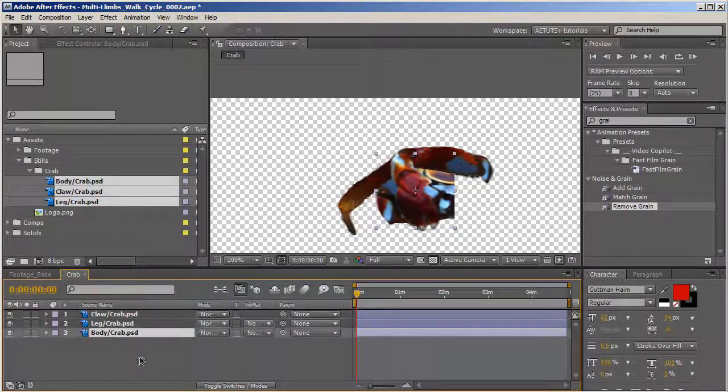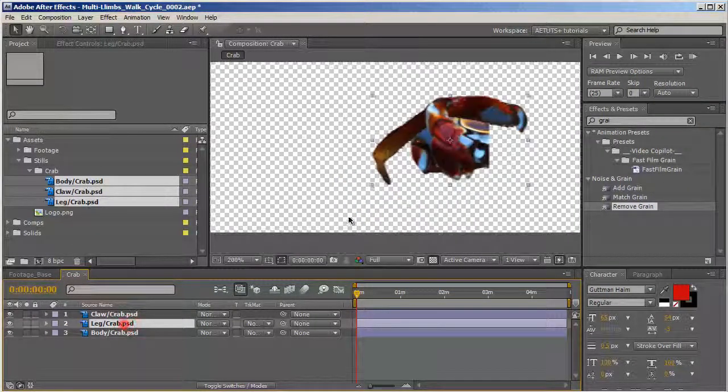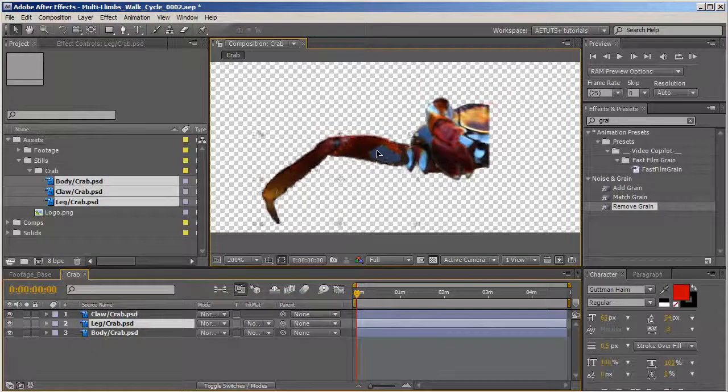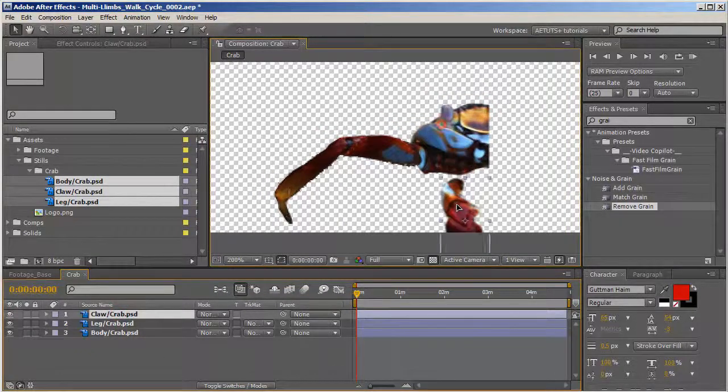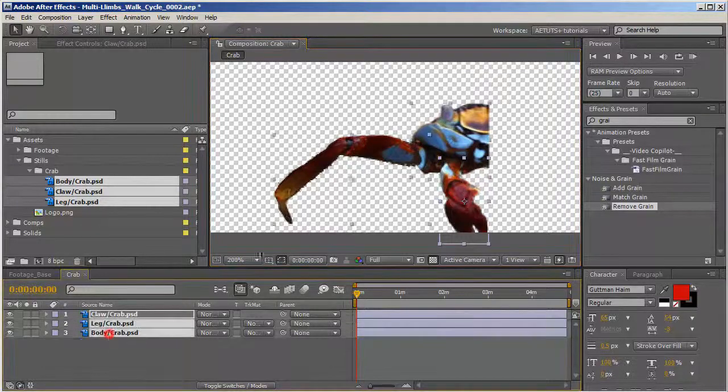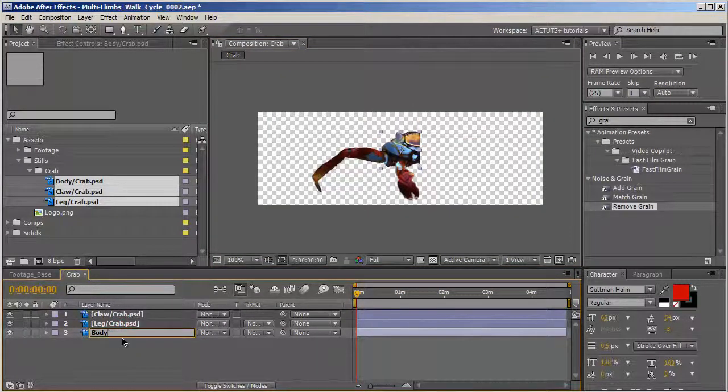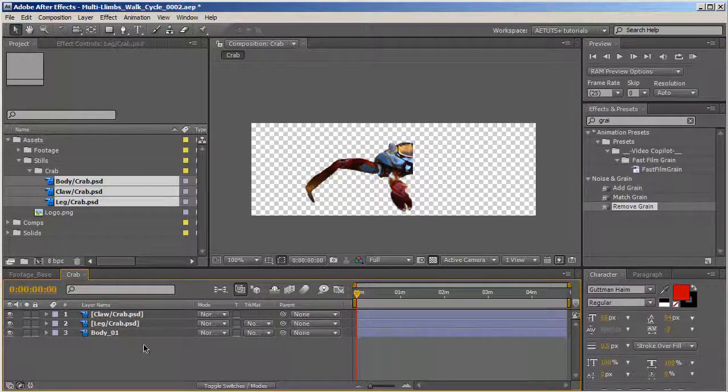So let's move the body to the back. The leg should be somewhere around here and the claw should be here. Let's move all these up. Now rename this body 01 and we'll rename this leg to left leg, sorry, not J leg but left leg 01, and we'll rename this claw 01. And for now we're going to animate just this left side of the body and we'll move on from there.